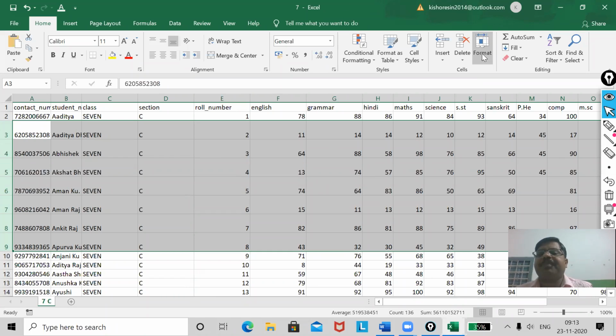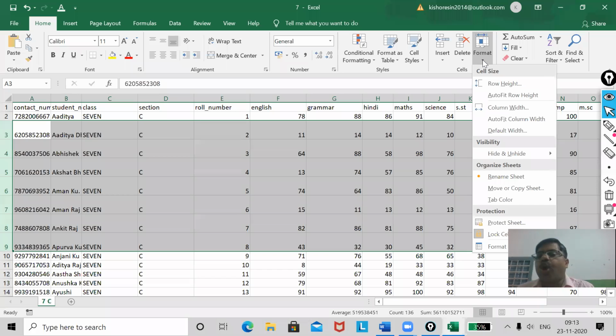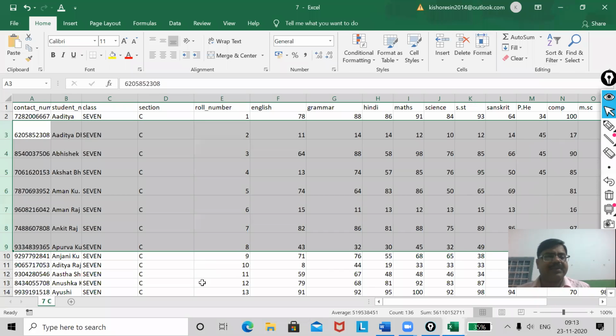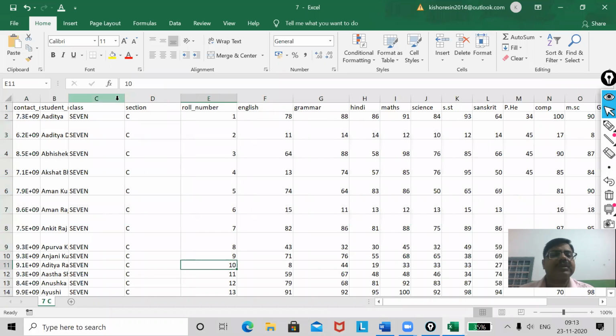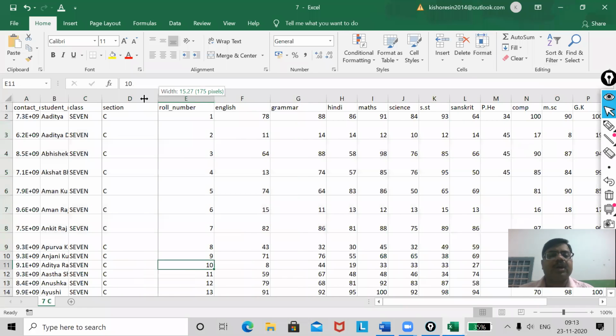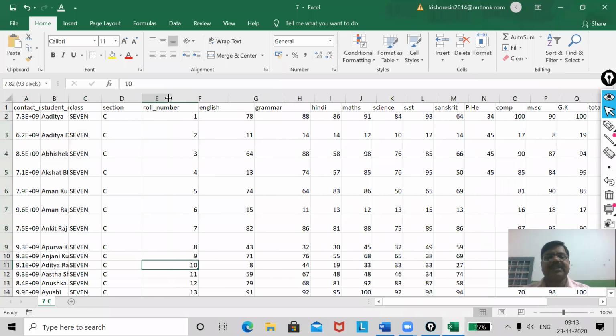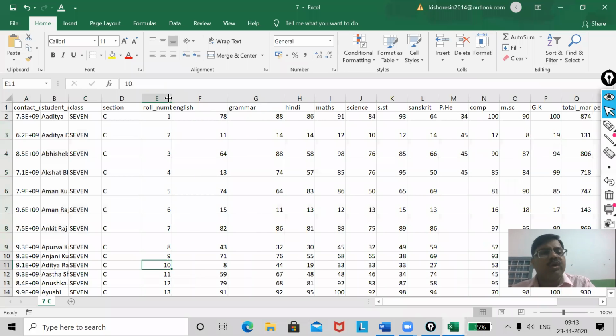Now the next part, that is, auto fit row height. I want, you see my dear, just now let me have columns like this. Now you can see, I want to know whether the data of column A and B are visible.